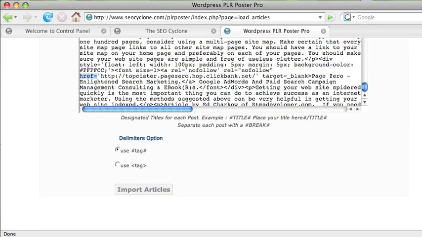If you're really trying to SEO optimize your pages, most SEO experts would advise you to do that. I'm going to click Import Articles.